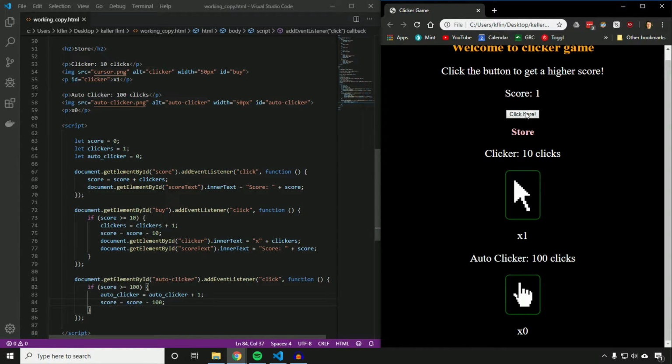So let's see real quick what happens if I get enough score to do this. So now I have a high enough score to buy the AutoClicker, but you'll notice if I click buy, it looks like nothing happens. But it only looks like nothing happens. Actually, things did happen. It just didn't update the HTML. It didn't update the actual page. It only updated in the JavaScript.